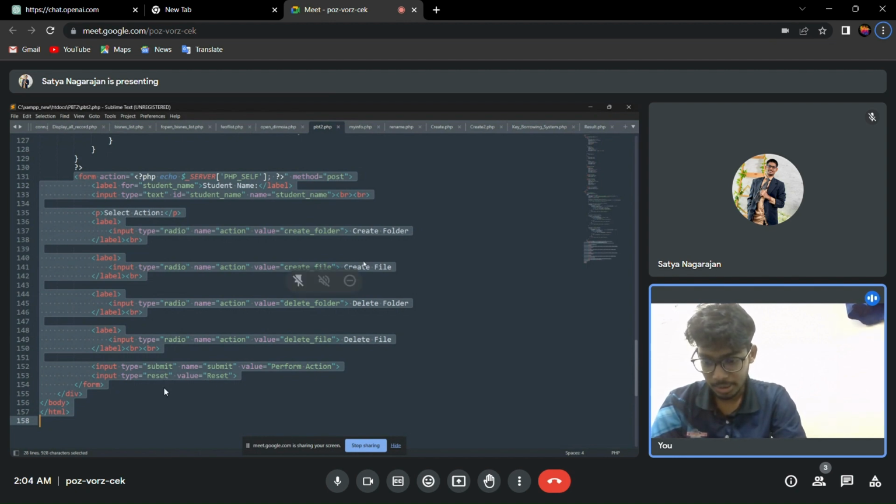Then the form is the closing line for the element, and the div and the body. This line closes the div and the body elements respectively, and the HTML closes the entire HTML element. And that is for the source code explanation. Thank you. Now Shivan will talk about the output.